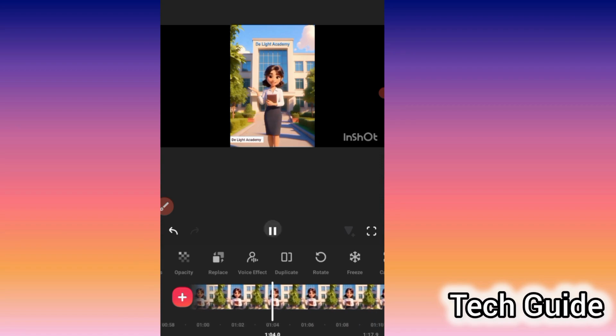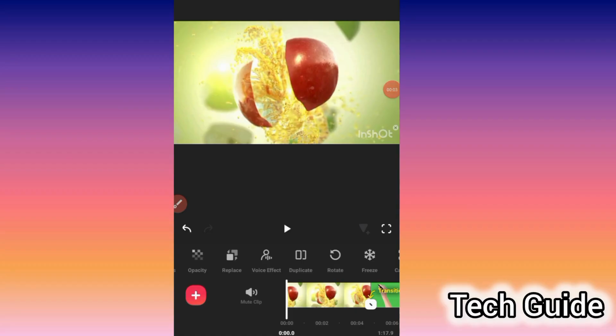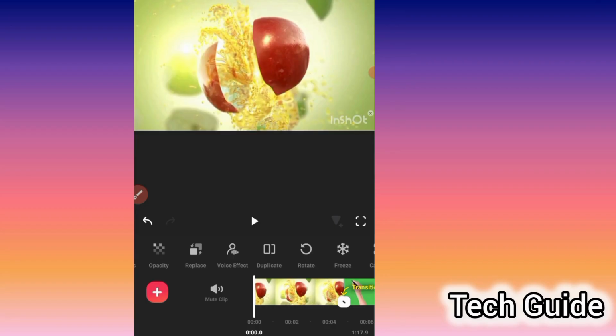Now let's move on to the last tutorial of our Day 2 InShot Masterclass lesson, and that is rearranging of clips. The order of your clips tells your story. Sometimes you may import clips in the wrong order. Fortunately, InShot makes it easy to rearrange these clips.